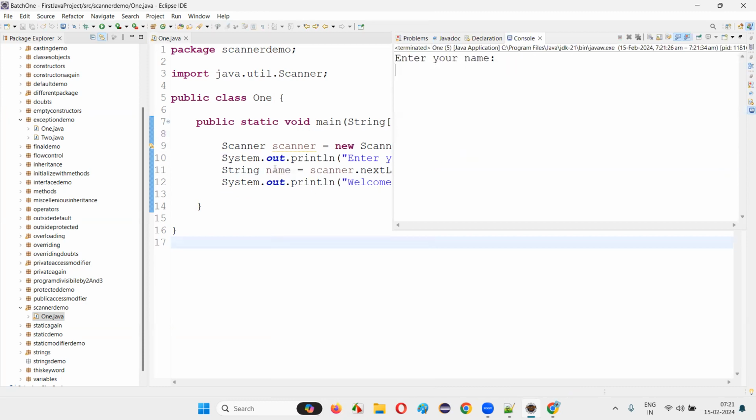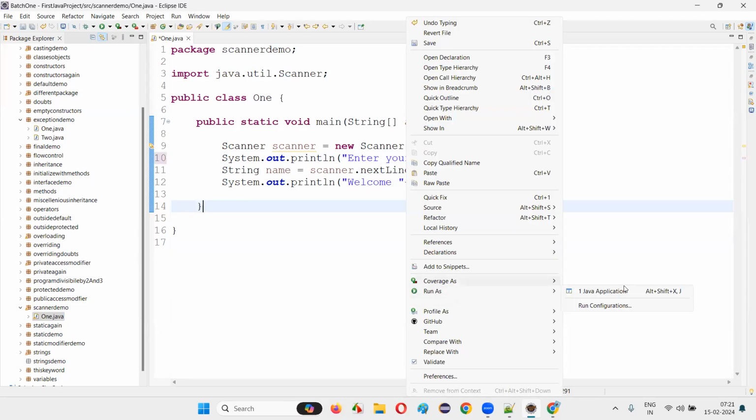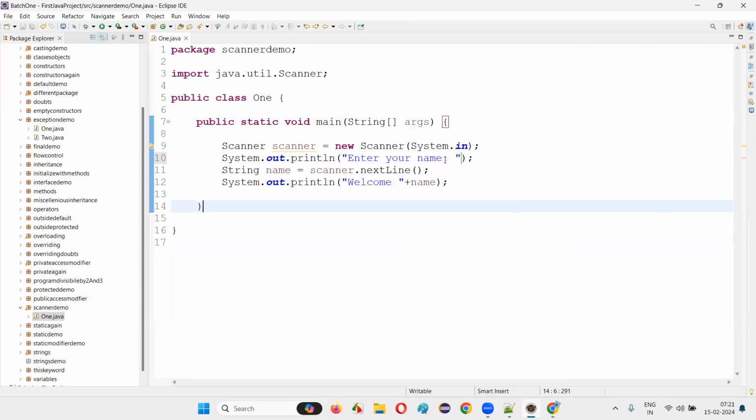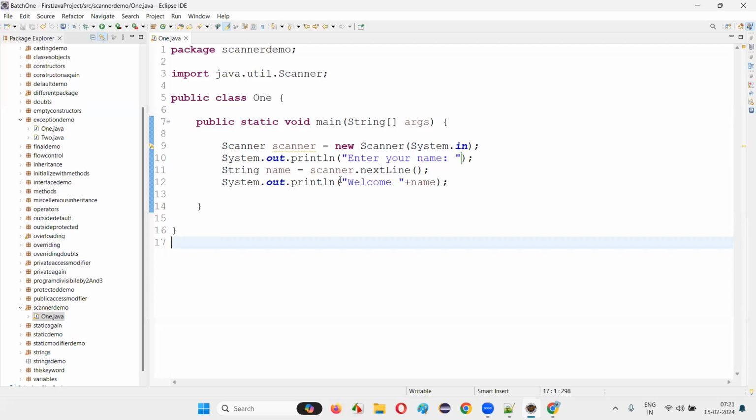Let me run it again, guys. Okay, some mistake. Use some space so that it will be good. I'll run the code. Enter your name. Here, I'll enter my name, Arun Motori. I got an instruction while running the program to enter my name. I enter the name and press enter. And now it's saying welcome Arun Motori. So this is how we can collect the input from the user.